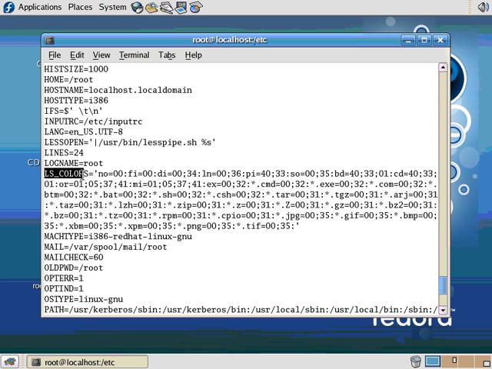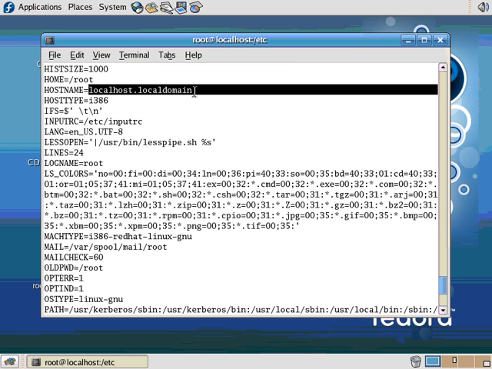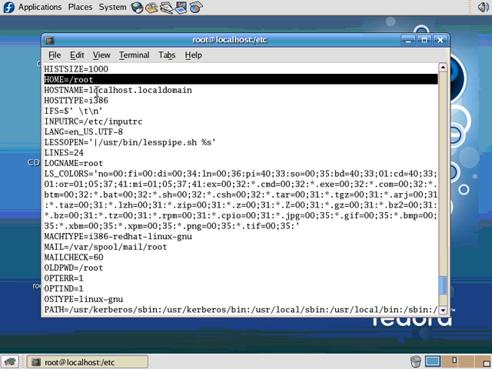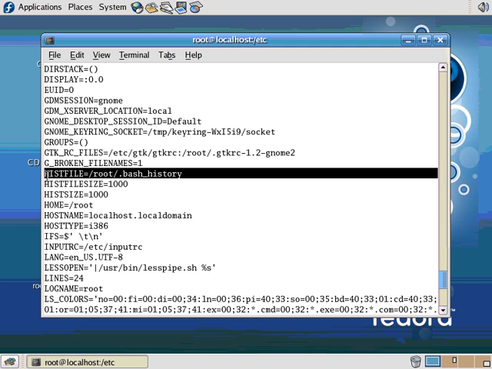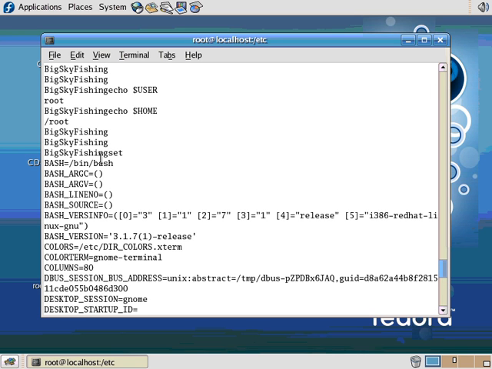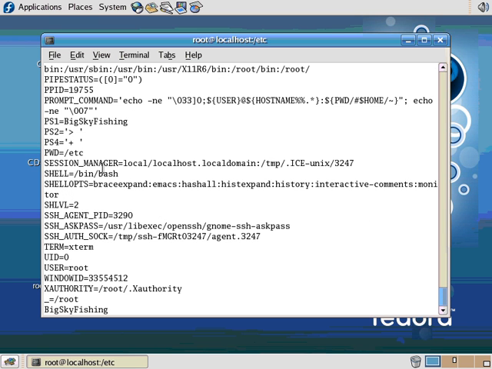Here's LS_COLORS. This is what determines what file types will be set at what color when you do an ls. The host name, local host name of this server, my home directory. There's so many environmental variables that are set. Here's where the history of my commands go, and how many commands will be stored in there. Lots of environmental variables. So that's how you see what environmental variables are currently set.